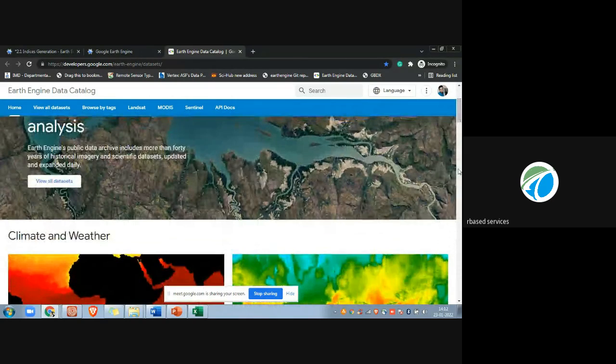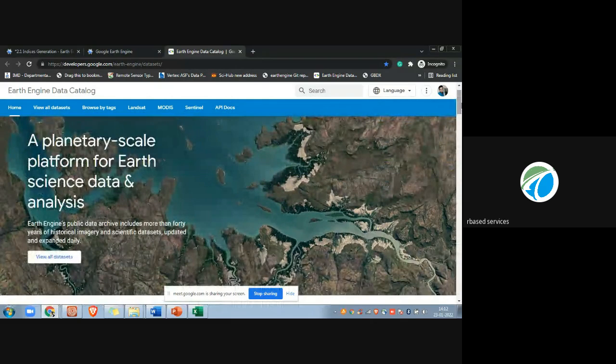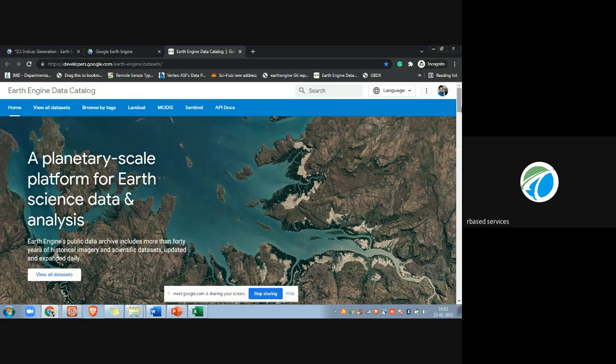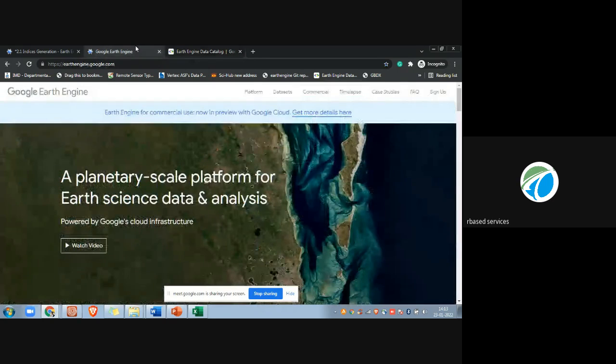The feature of this interface is that you can directly call these datasets in your window and simply process them. You don't have to download all the datasets one by one and then process them as you do in your QGIS or ArcGIS. That is not required. You can directly process all your datasets here, and the resultant dataset you can directly export. So this is the main feature of Google Earth Engine. In the dataset page, you will get information about all the datasets that are available.